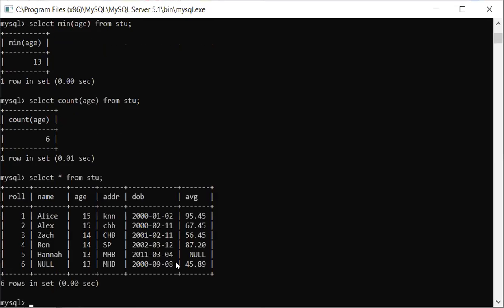Now we are going to discuss one more thing. In count only, we have one more question. If I write select count asterisk, and count of AVG, what will be the answer? This is again a very common question for your board exam.